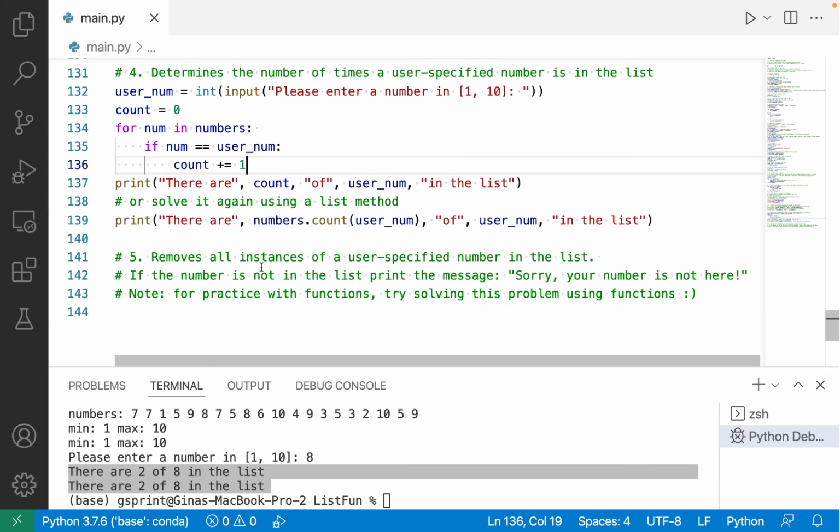Now we're going to move on to the last practice problem, number 5. This is the most challenging of all. Number 5, remove all instances of a user-specified number in the list. If the number is not in the list, then print the message that says, sorry, your number is not here.